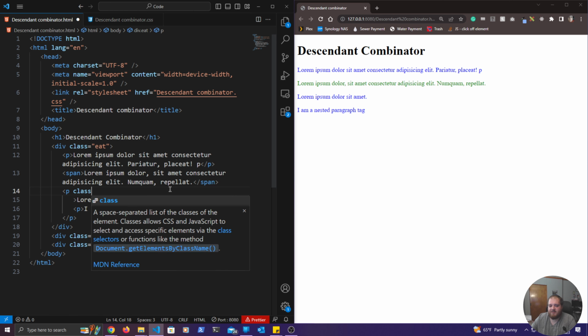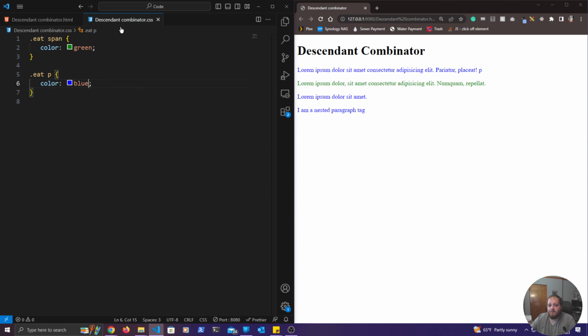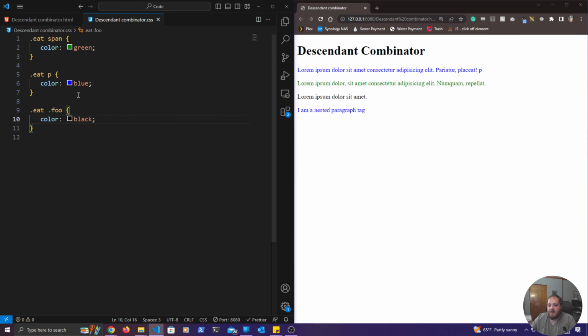So let's add a class here called foo, why not? And we can save that. If we go over here, we can actually select it in the same way. So we can select the class, then put a space, and then we can also select the foo class, and we can change that color to black. Let's just change it back to black. You can see this one right here, that is the descendant of the div with the class of foo, has changed its color back to black. But you also see that the p tag that's nested inside of the other p tag has not changed back to black, it stays blue.